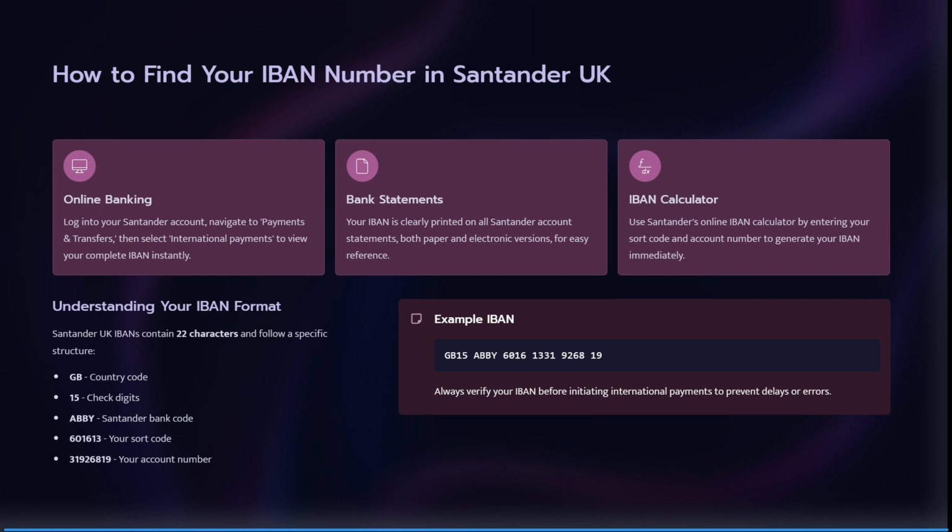Then you can use Santander's online IBAN calculator by entering your sort code and your account number to generate your IBAN immediately. This is how it will be formatted. So this is a standard UK IBAN format. It contains 22 characters and it follows a very specific structure. So the country code is the first two digits, then there are 2 check digits, and then there's the Santander bank code, thereafter your sort code, and then your account number. So this is what it will look like. On the right hand side, you can see here, this is the format.